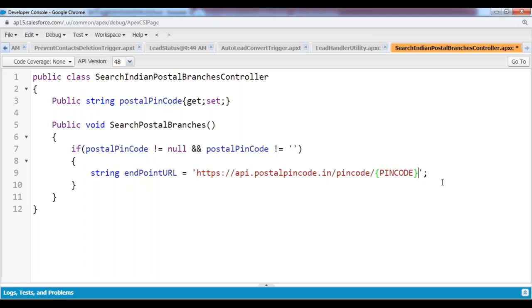So now, up to this part we are collecting over here, plus this is the variable in which we have the pin code value. The pin code we need to make dynamic. Inside this code, I'm going to specify the URL inside my application. Now, I'm preparing the endpoint URL.